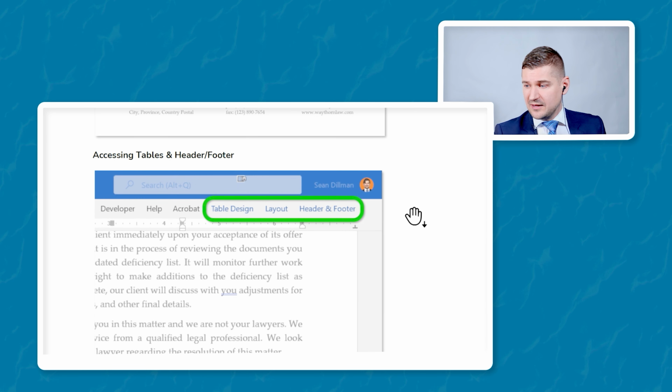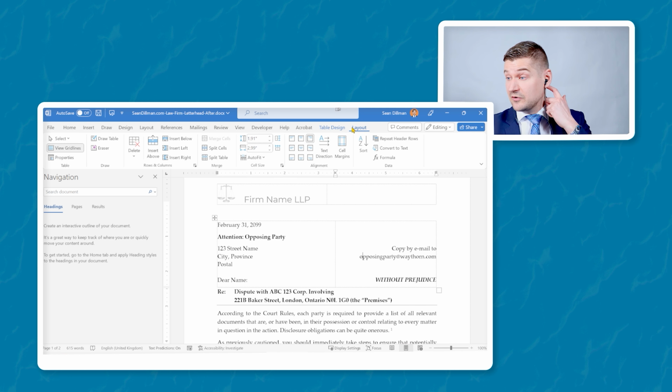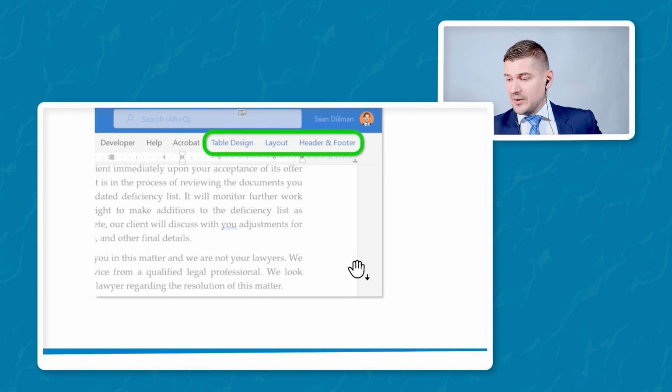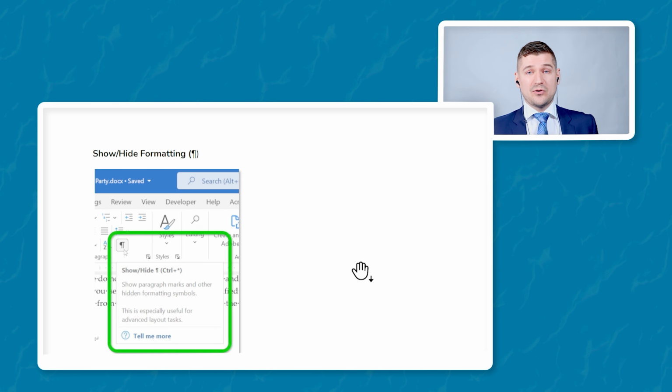Okay, so moving on, I show you a little bit here in this document how to access the tables and the headers. I already showed you that a little bit: at the top here, Acrobat is my last available submenu. But if I click here, table design and layout come up. So then I can click on those and use these menus to access the stuff about the table. I'm not going to get into the details because there are just so many features in Microsoft Word. As I mentioned, I have a program on YouTube called Microsoft Word for Lawyers. You can check that out, and I get into the nitty-gritty there.